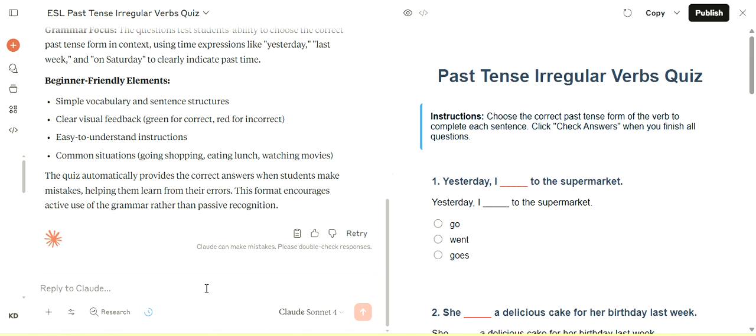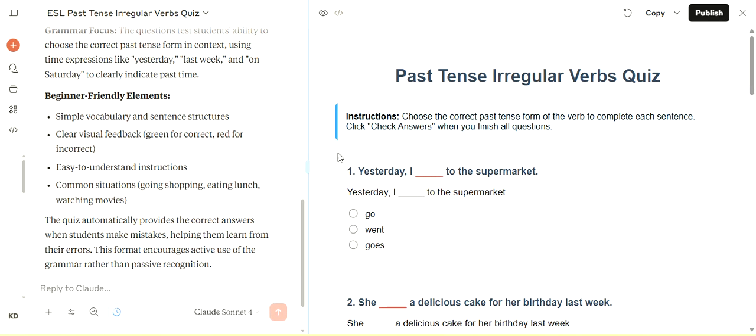Like, it took seconds to make a quiz. Yes. Is this quiz ready to use? No, because I haven't checked it yet. It might be great, but chances are there'll be something that I want to change.